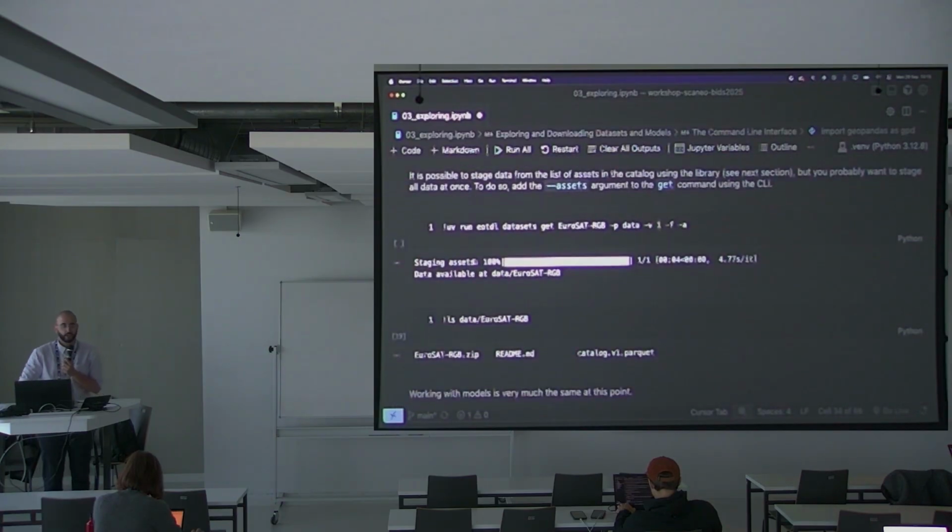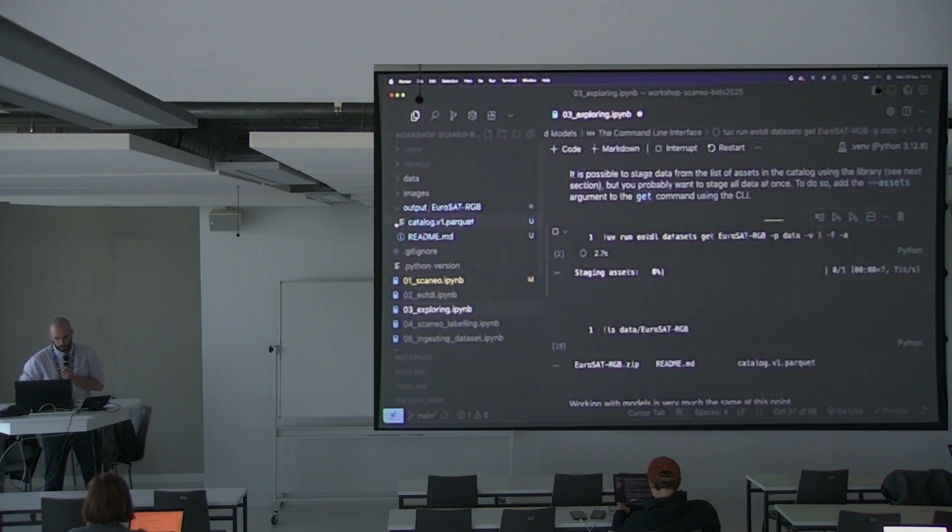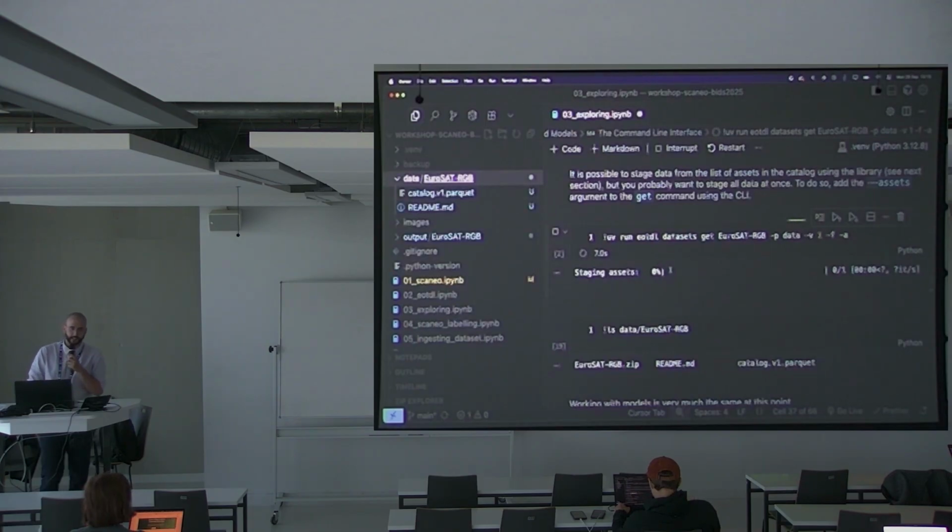So here we just downloaded the metadata of the dataset, but we can download the full dataset. If we run eotdl datasets get, the name of the dataset, the path, and we use the flag -a, with that we'll download all the assets. So if we do that, it will download its data, as we can see, it is staging all the assets.